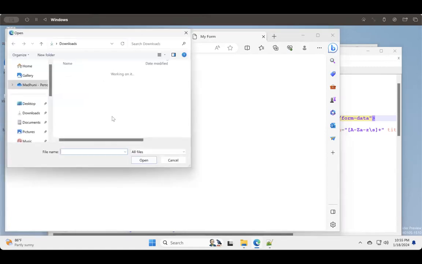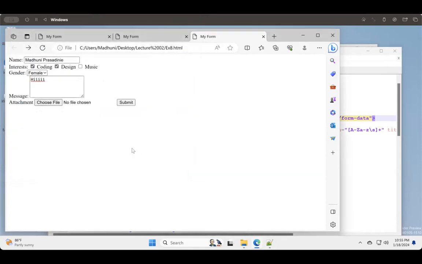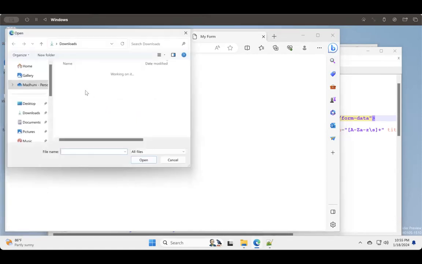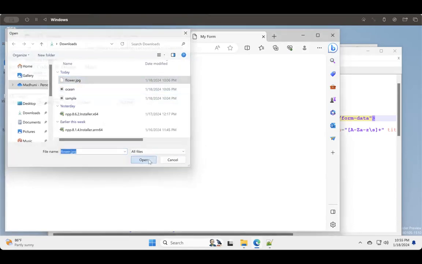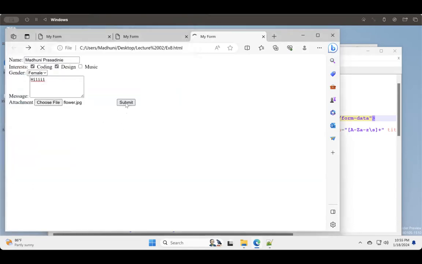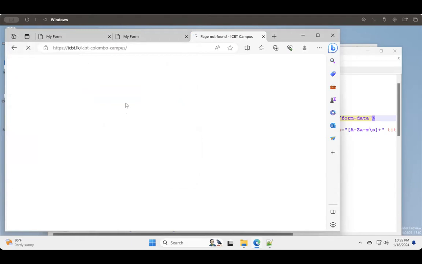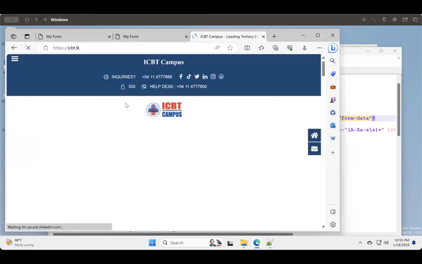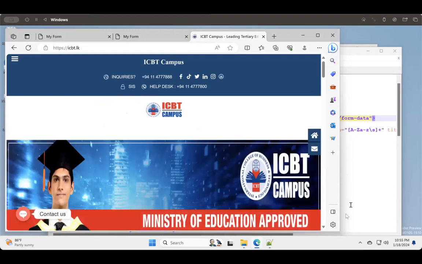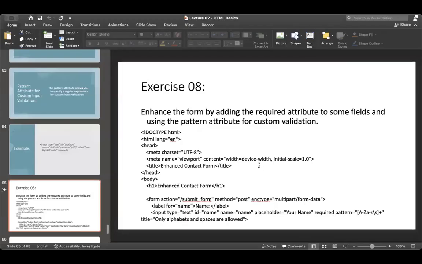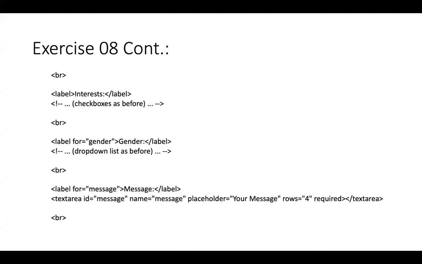And if we didn't give any files, it will say, please select a file. Likewise, that is a validation actually, right? It will go to the icbt.lk. Yeah, actually that's basic of HTML. So you can practice these things at home, okay? And make sure to try these things.